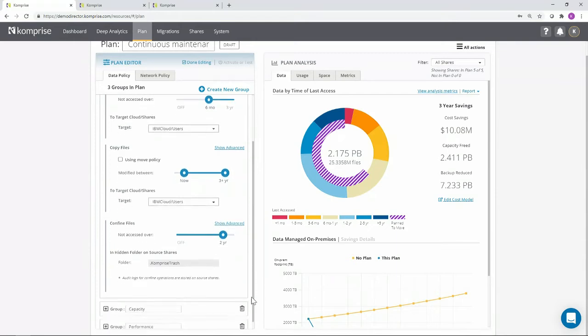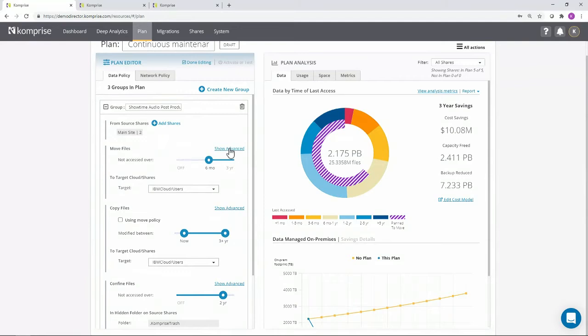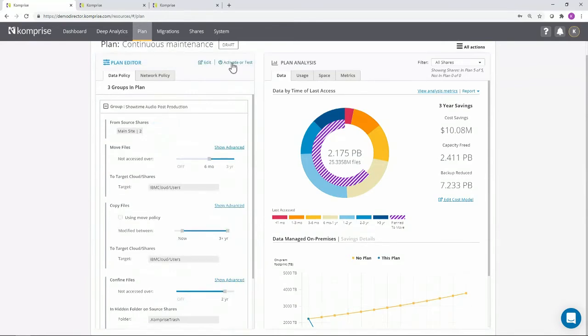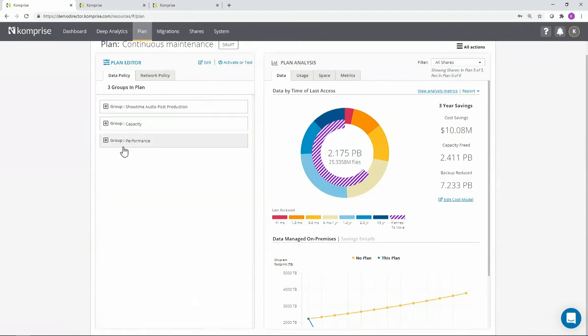So once you set all these policies and you're happy with it, all you have to do is say activate, and then Komprise will actually move the data based on your policies. So you can archive cold data, you can replicate or copy data, and you can confine or delete data. And you can set all those policies for your different policy groups, and based on your policies, Komprise will take action.